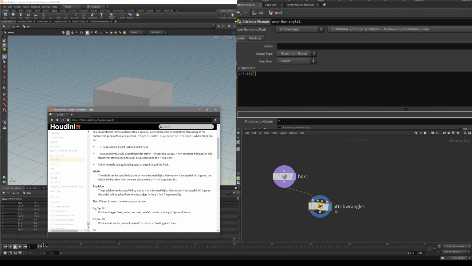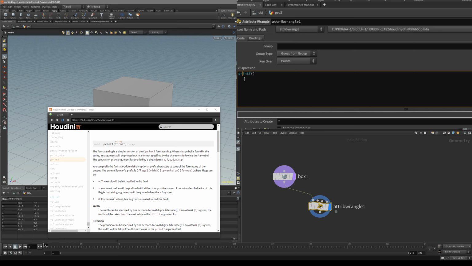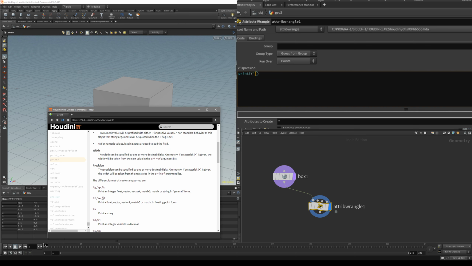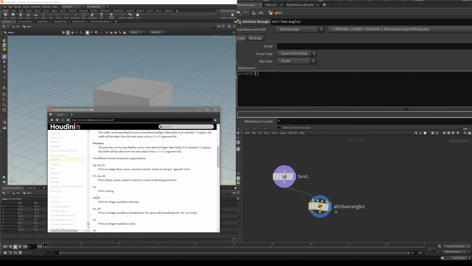There's lots of formatting for it, but for us, all we have to do, before we say what we want to print, is specify the format of it. The format is going to be in quotes, and inside here there's a couple of helpers for us. So I'm just going to write a percent sign and d, percent d. It basically prints an integer variable in decimal.